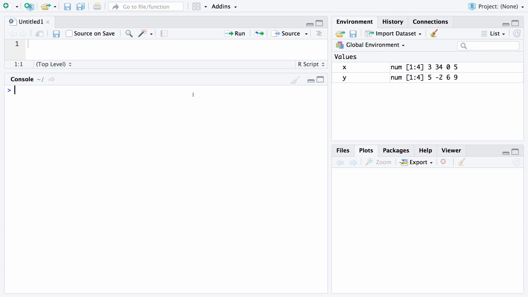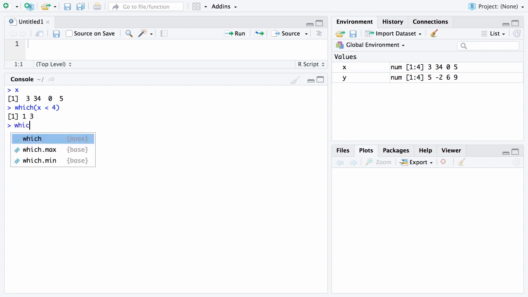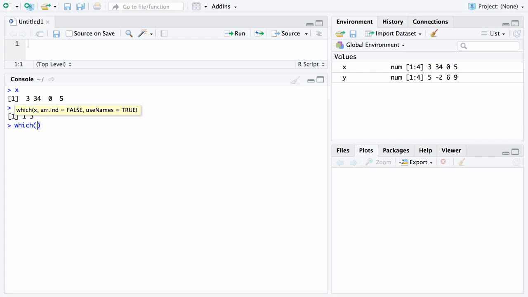There is a function that can be of some use, and let me type x here, and it's the which function. If I ask this question, which values of x are less than 4? What which will do is it will tell you the subscripts, namely it's the first and third subscripts, of the values which satisfy this condition x less than 4. Here's an example of where that can be used with a slightly more complicated function call inside of which. I could say which values of x are less than the mean of x.